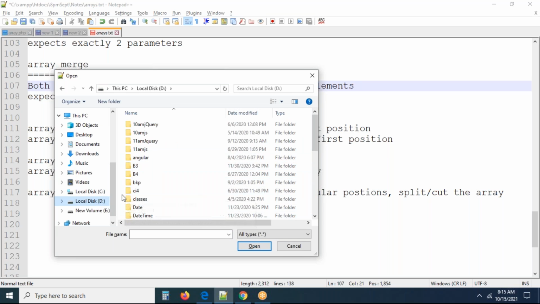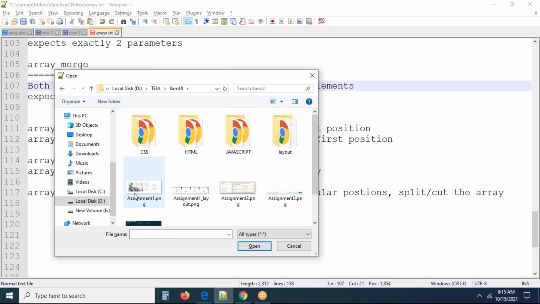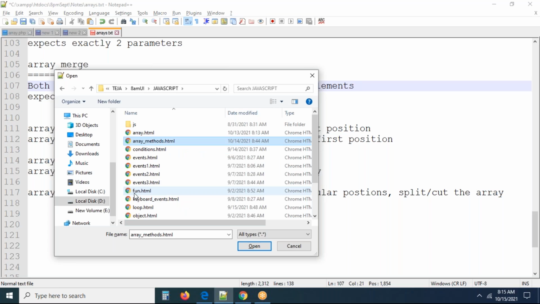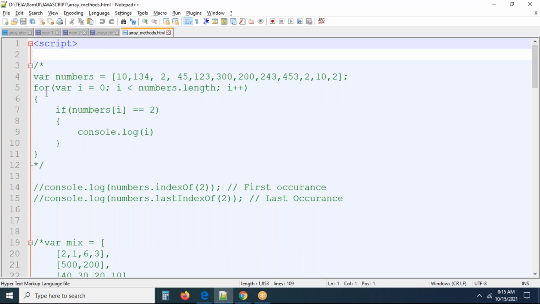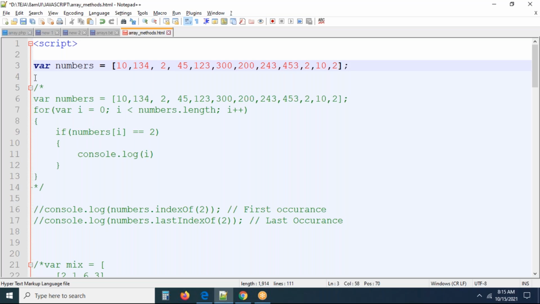So in our file, let me take array methods, right? Okay. Now this is an array we are having. Let us take this array, numbers. Now you can check, this is the numbers array.